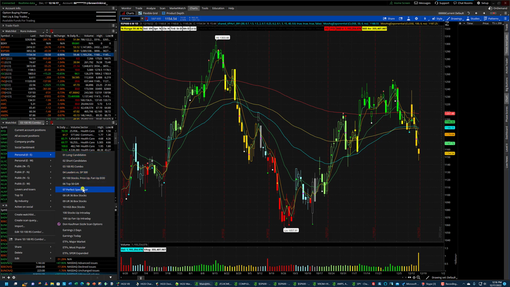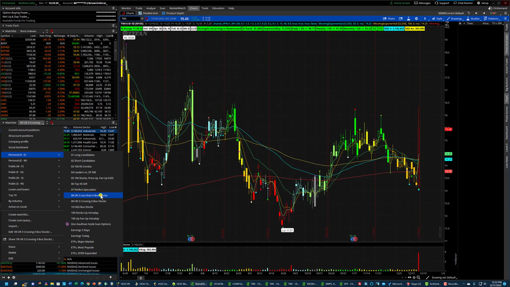Okay, what I've done is created watch lists. As I go through some of these things, I can add stocks for long candidates, short candidates. This is the top 100, the relative strength combo, leaders versus the S&P 500, 100 stocks, price up, fan up, top 50 group inclusion, perfect speculator, undercut and rally, 3 less than the 6. These are the box stocks only. Undercut and rally, 3 crossing the 6, and then box stocks and so on.